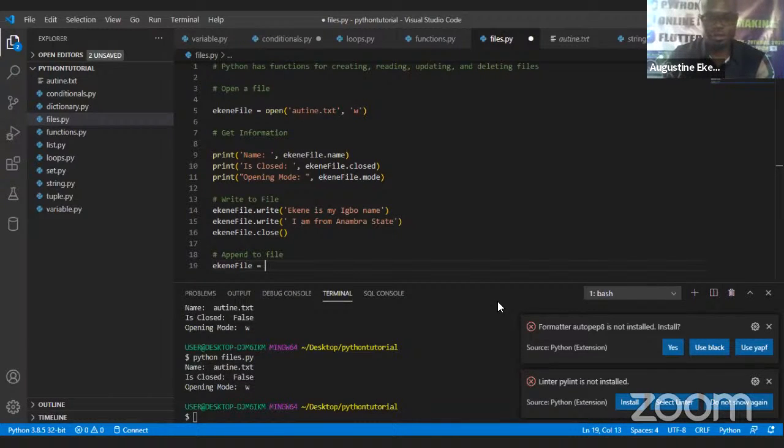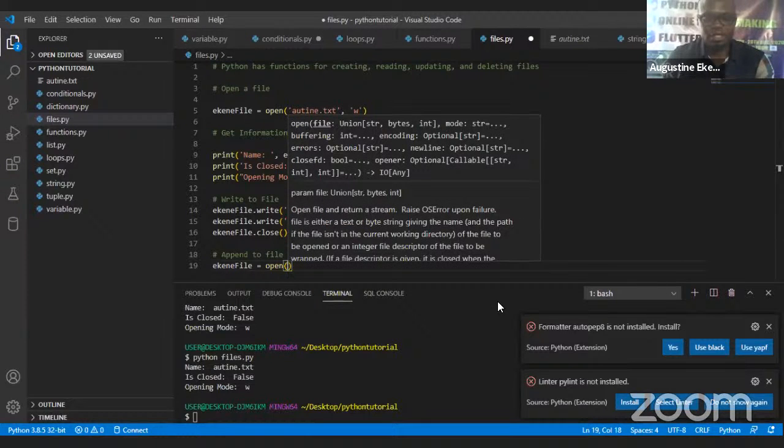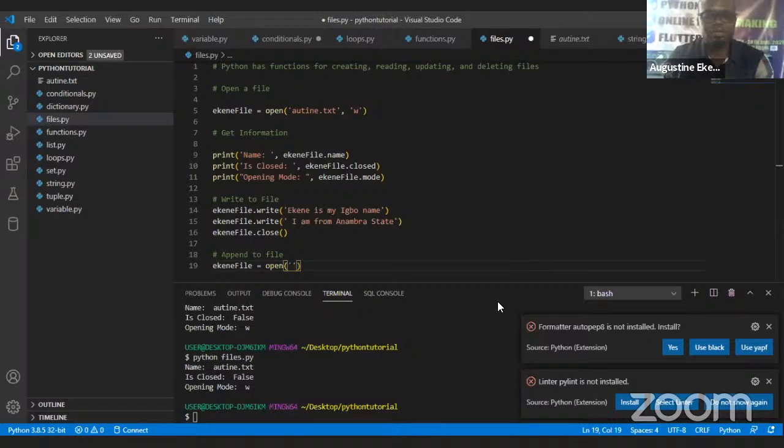So we say ekenefile equal to, what do we want to do? We want to open this very Ekene file. And what is the name of this Ekene file? You all know that the name of the Ekene file is what? Austin.what?